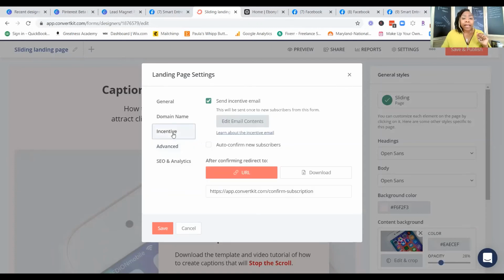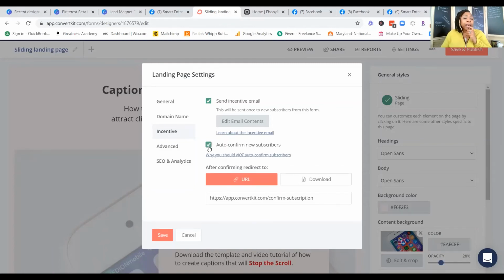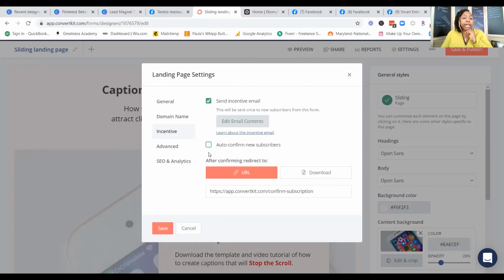So we're going to go back to incentive. Sorry, I skipped this. I would not click auto confirm new subscribers. Well, there's some pros and some cons. I normally don't auto confirm, but it'll give you the information here on why you should not auto confirm, right? So just click on this article and read that and make the decision that's best for your business. So I checked that so you can see that disclaimer.